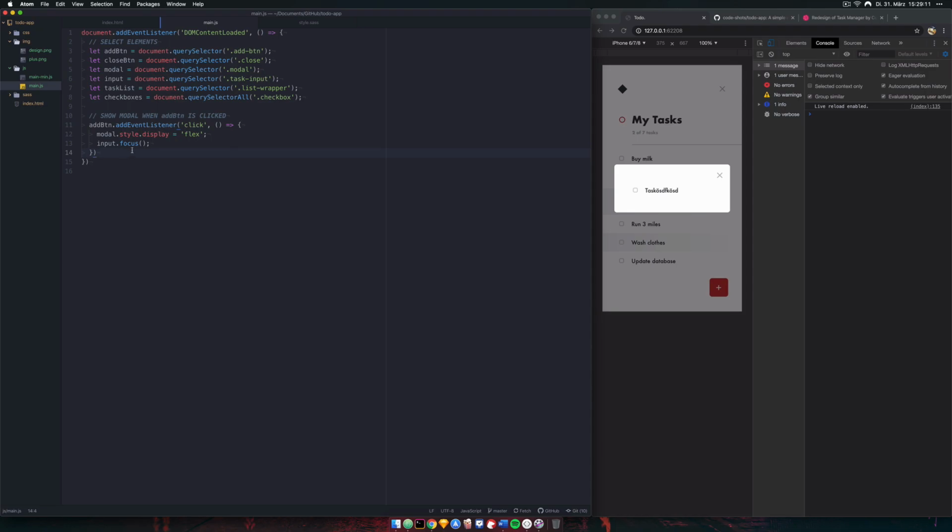Next thing would be hiding it. So what we'll do is write a function for this. And this function will be called hide modal, obviously. What it will basically do is modal.style.display equals a value of none again. That's basically everything this function will do.